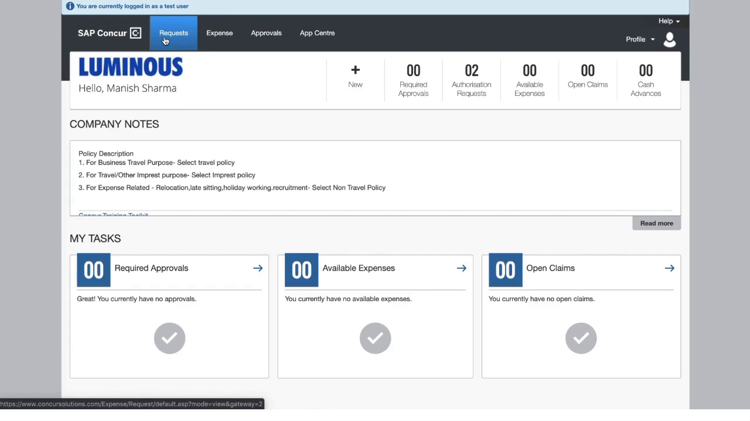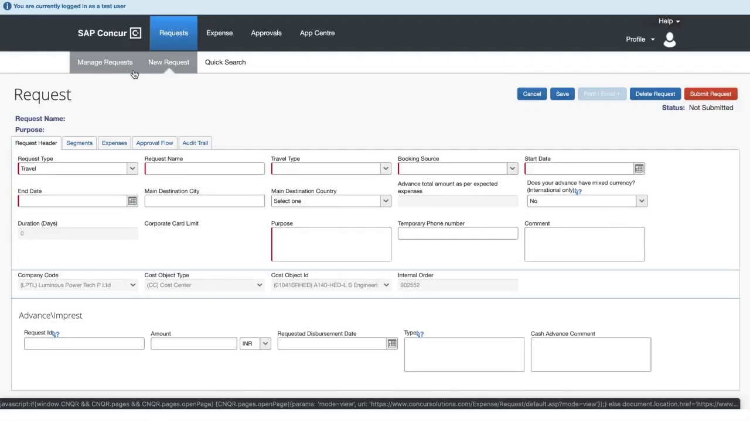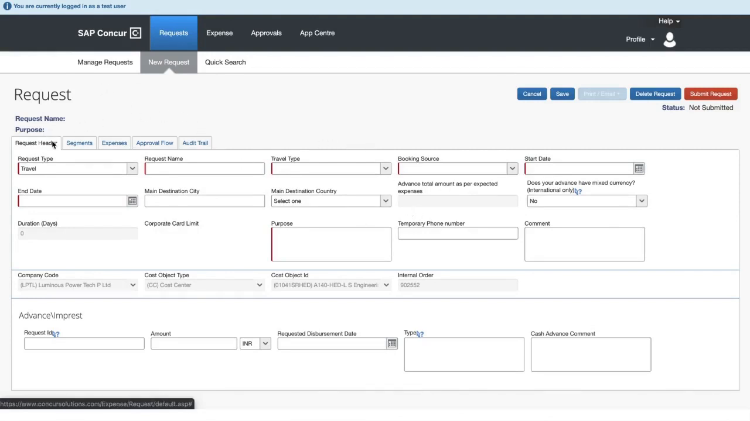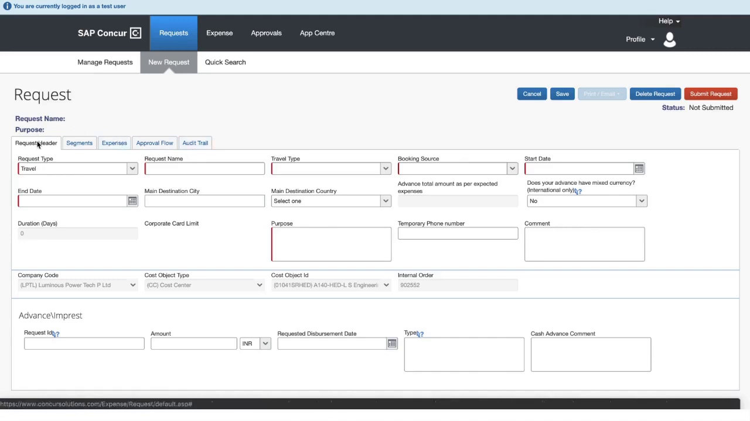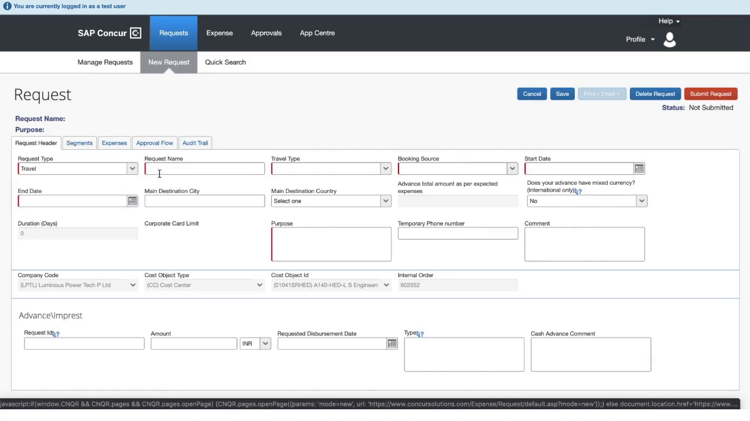For raising a request, click on Request. Click on New Request. This is the request page. You have multiple tabs here: request header, segments, expenses, approval flow and audit trail. We will start first with the request header. The mandatory fields are highlighted with red color. Until and unless you fill these fields, you will not be able to submit your request.